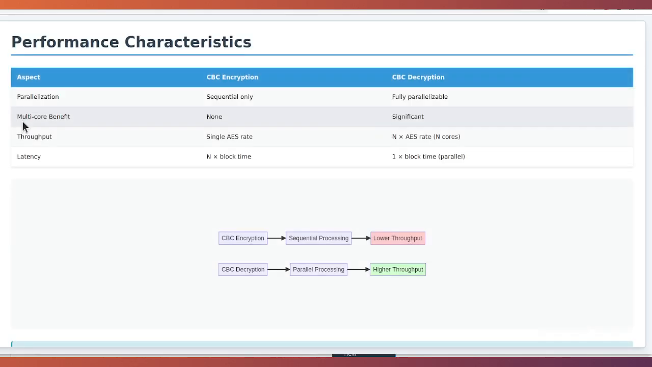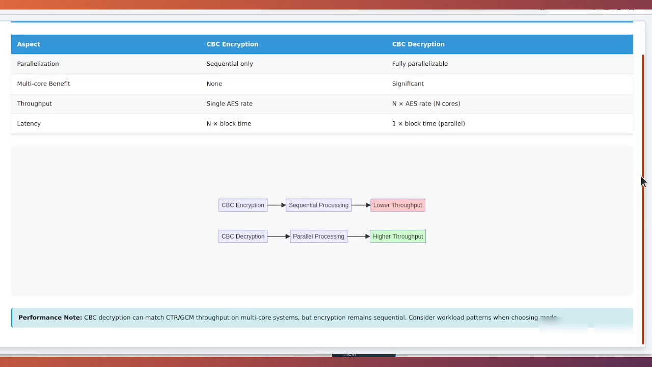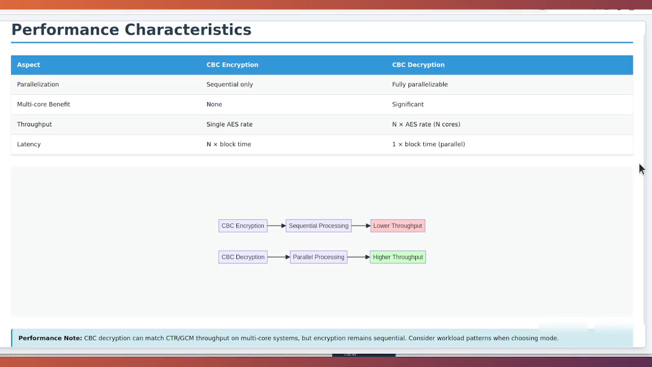Performance characteristics of CBC mode. Understanding the performance characteristics of CBC mode is crucial for system design and for choosing the right mode of operation for different applications. CBC's performance profile differs significantly between encryption and decryption, and it differs from other modes like CTR and GCM. Let's analyze these characteristics in detail.